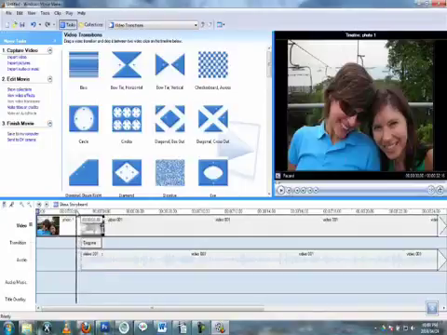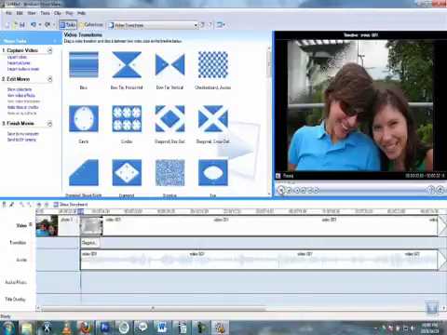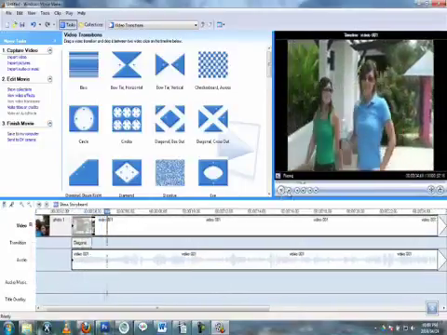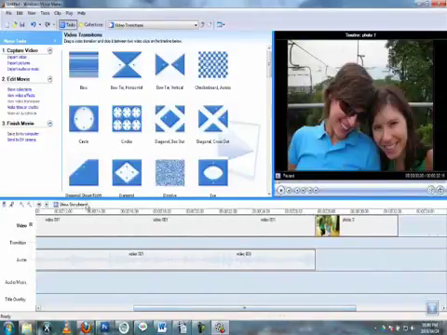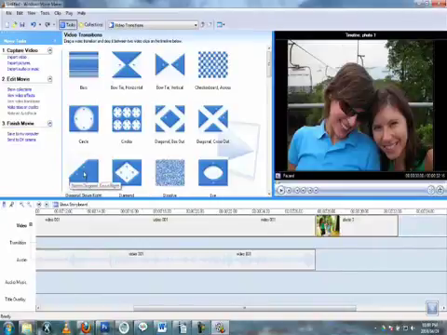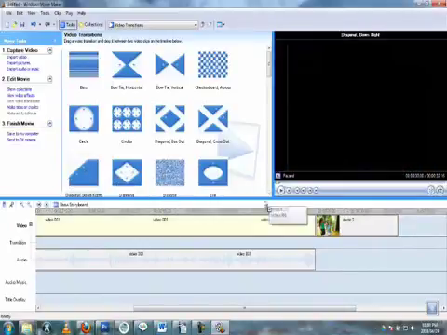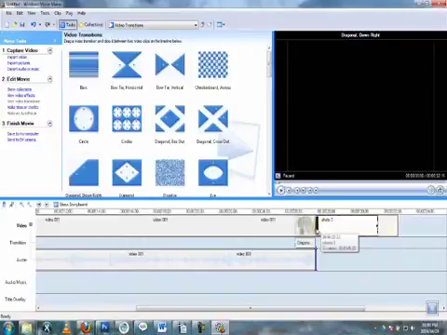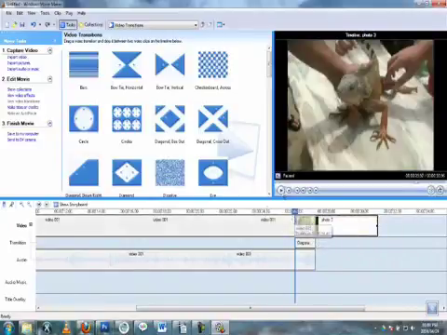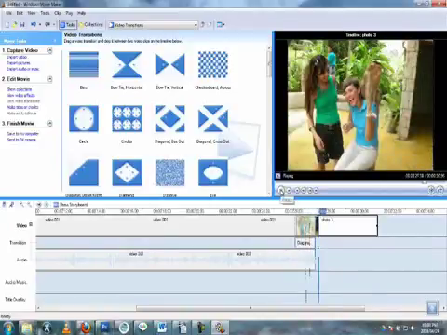it transitions from the one scene. Okay, and I'm also going to include the same transition onto the scene where the video ends and the last photograph.